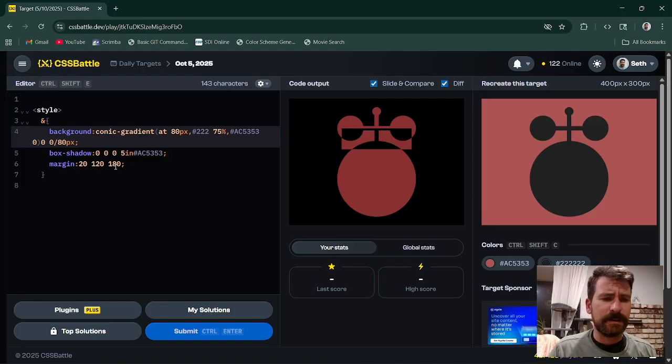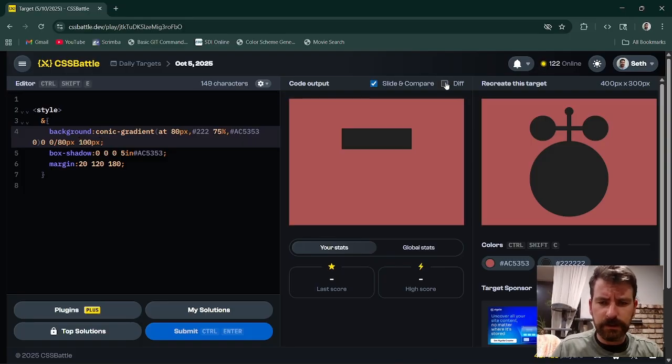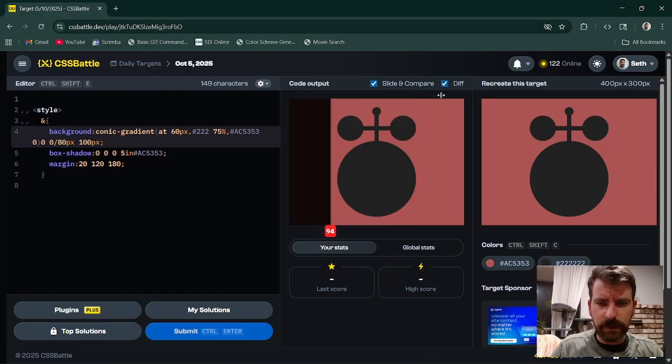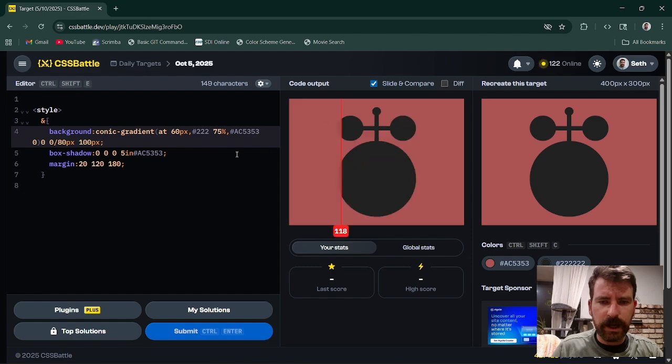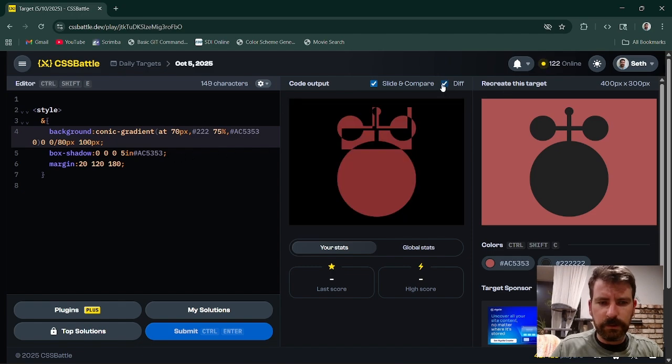Why am I blanking on this conic gradient so bad? I'm sizing it 80 pixels wide, let's say 100 pixels tall. And it is still creating something like that, so let's go 60. Okay, there we go. Now we're cooking with some gas. 70. All right, we're getting a repeat.